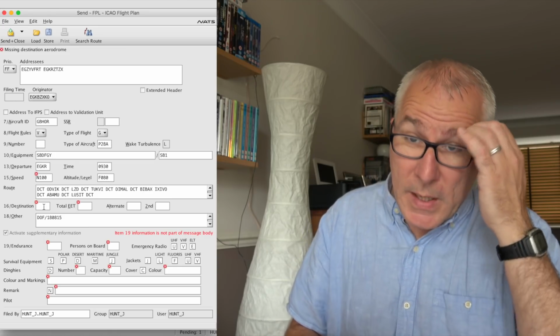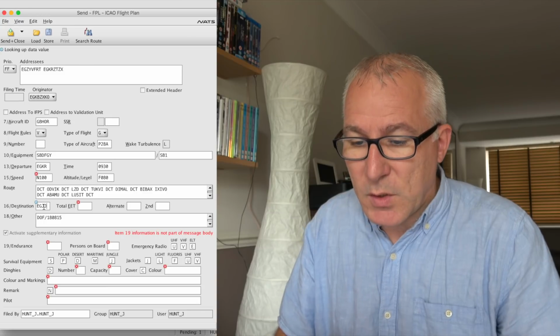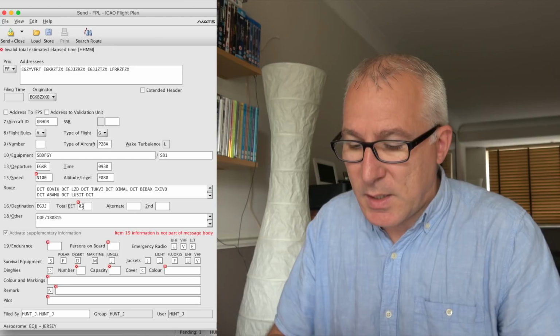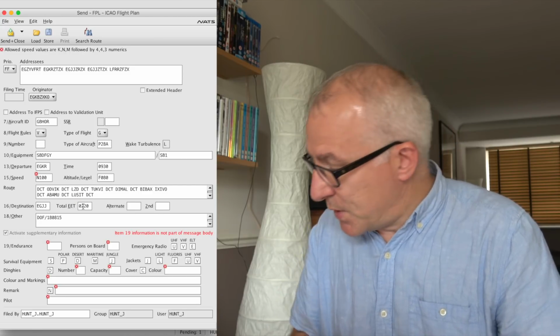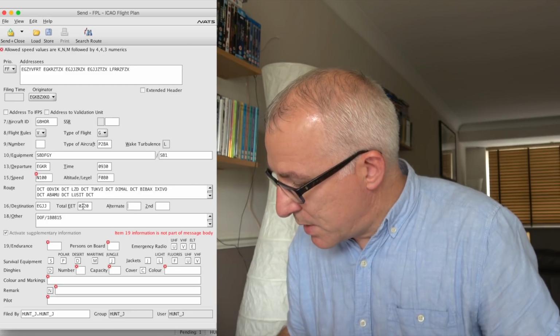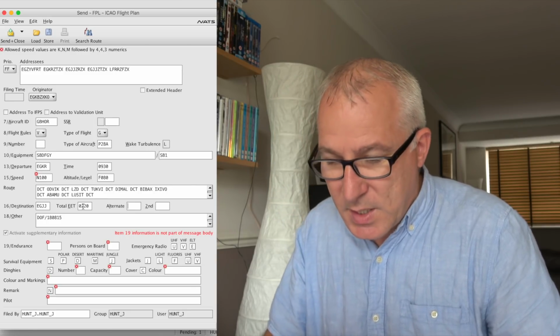So that's our route there. I'm then going to put in the code for Jersey. Total estimated time en route is 0220. My alternate is going to be Cherbourg, which is LFRC.